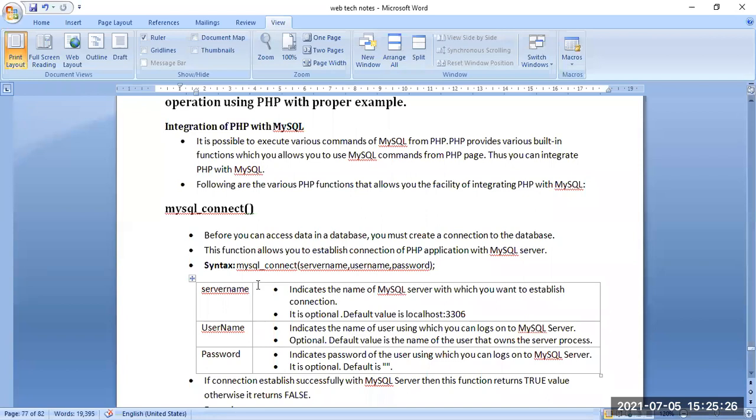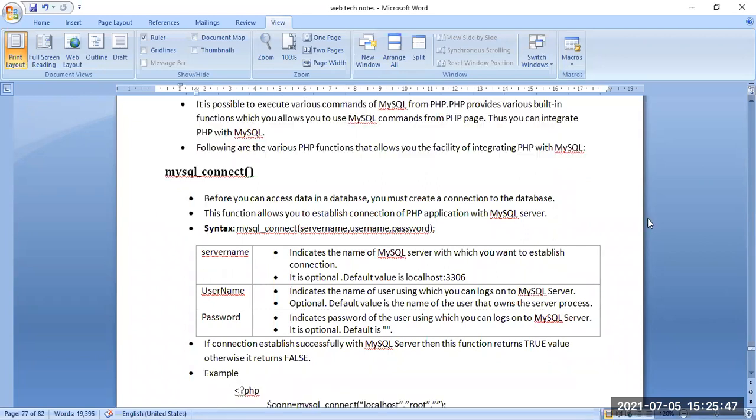So these three things are required: server name, username, and password. These three things are required for the MySQL connect function. If the connection establishes successfully with the MySQL server, then the function returns the true value. Otherwise, it will return false.